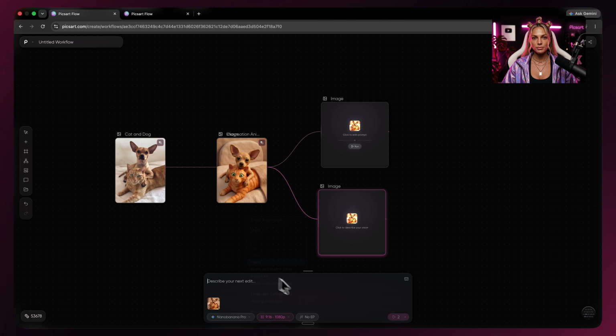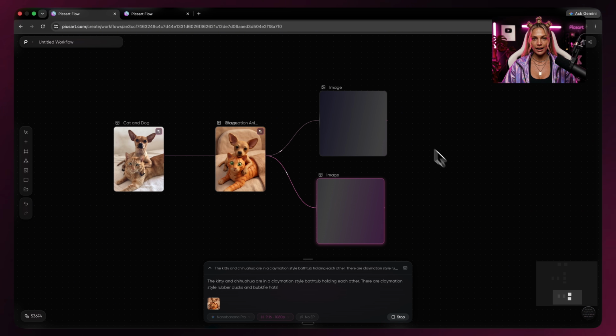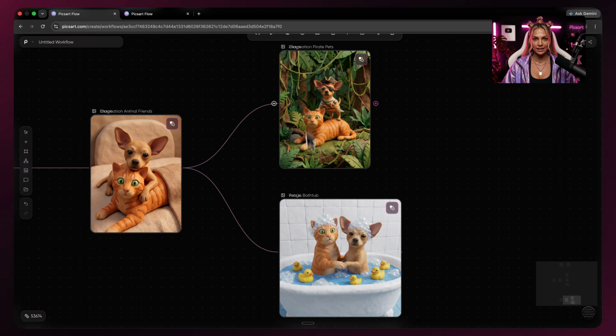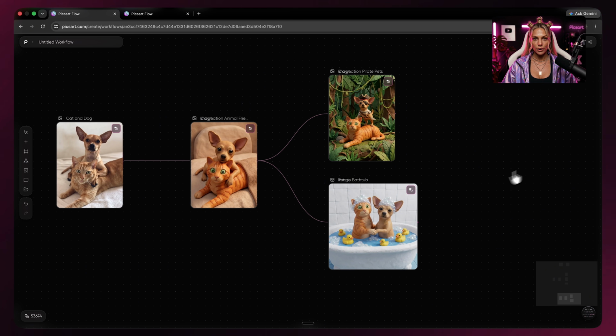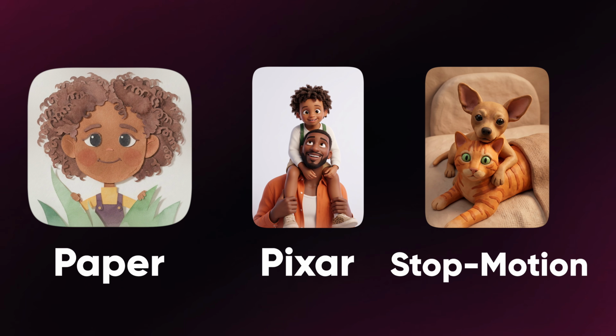We'll use the same model we've been using for the previous generations. Now let's run them both and see what we get. A pirate chihuahua riding a cat, rubber ducks, and bubble hats. Honestly, there are endless ways to style your photos. You just have to use your childlike imagination. So that's paper, Pixar, and stop motion.